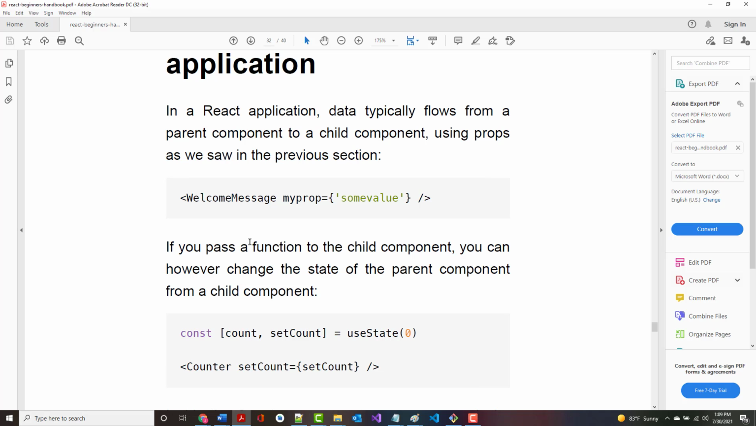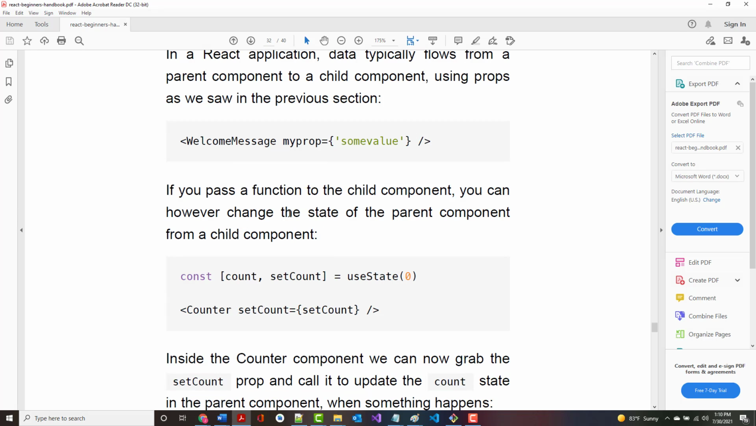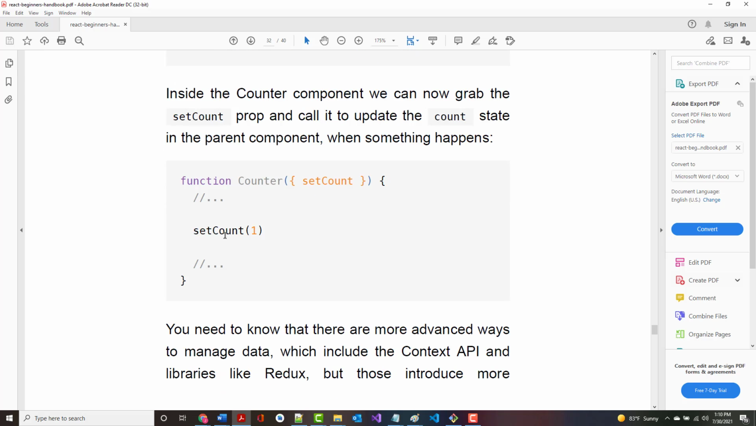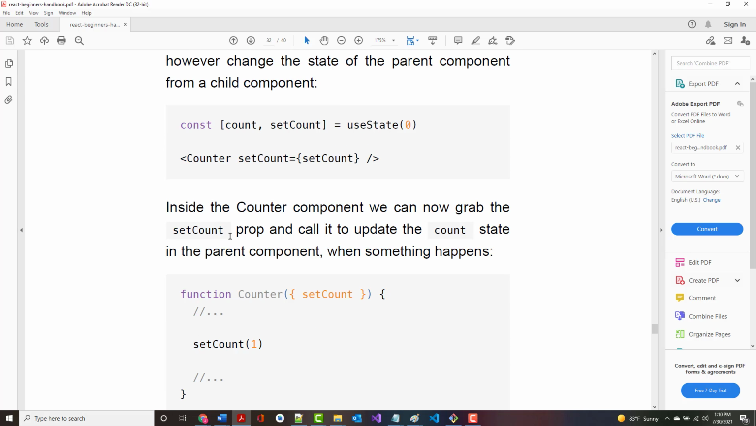So it says right here, this is what we kind of looked at in the last one. If you pass a function to the child, you can, however, change the parent. Inside the counter component, we can now grab the set count prop and call it to update the count state in the parent when something happens.